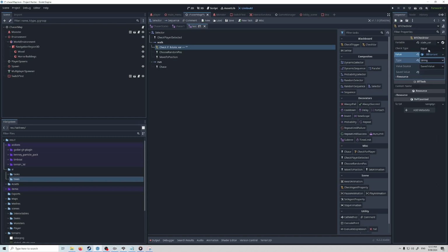So the type is string, because state var is a string. We're gonna check for equal. Here you can also pick less than, but we need to check if it's equal. And then you have the option saved value or blackboard var. If you choose blackboard var, you can choose one of the variables you've created, or you can just use saved value, and this way you can just create a value. In this case it's a string, so you just type in walk, just like that. If it's an int, it will give you an integer to put in. So we just check if state var equals walk.